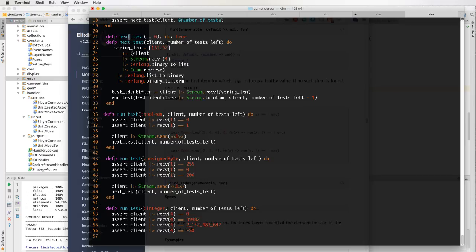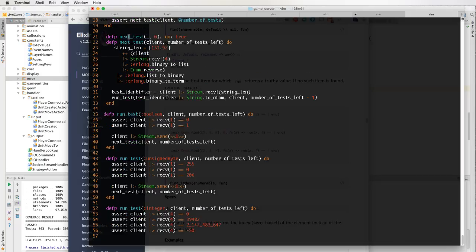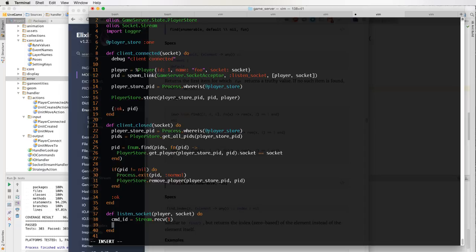And then we can actually look up the command and then block on that. So we'll do the receive, and we're going to wait for 1 byte. This will be our command ID. How do we do this? Receive, okay. And then it should block until then. And then we need to look up our command IDs.